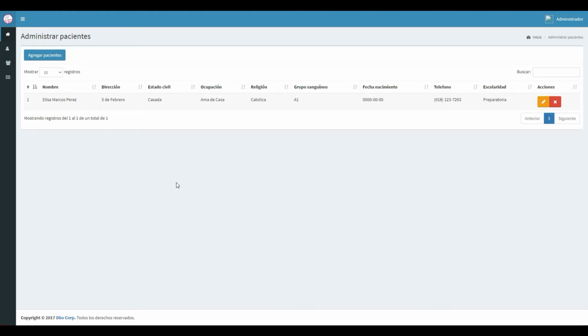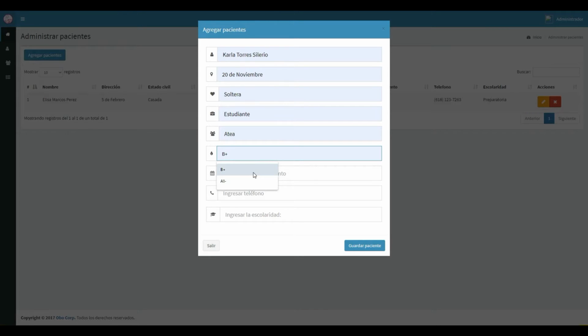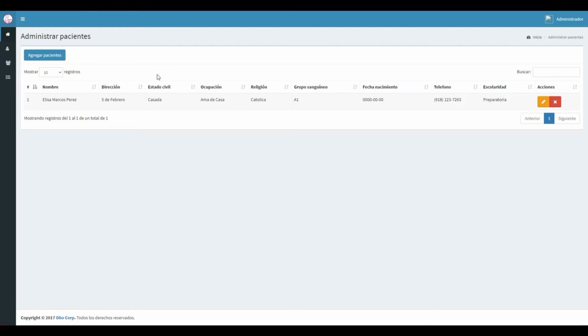The Patients section will allow us to register new patients in a similar manner as we did with the doctors. Clicking in the button located on the upper left corner will cause another text box to appear, which we will have to fill up with the required information. This will serve as a general information sheet for the patient. Once we are finished, we click the button on the bottom right corner to finish this process.